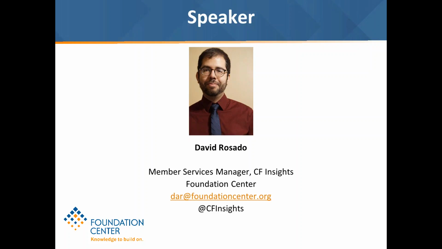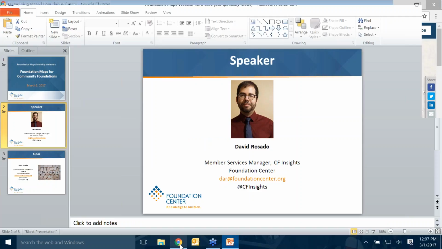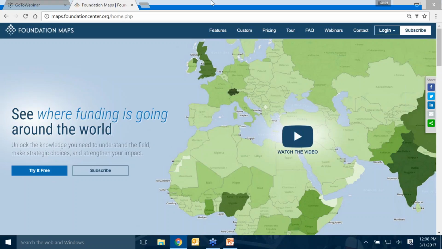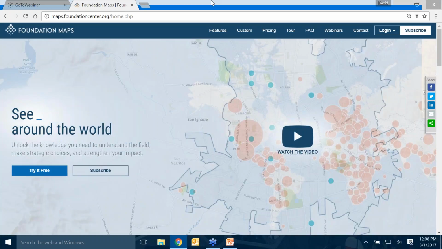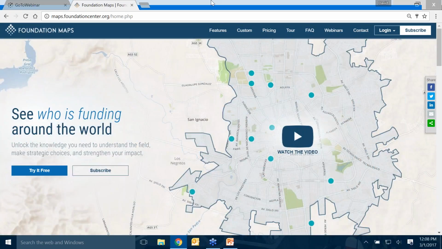But we're not here to talk about CF Insights, we're here to talk about Foundation Maps. So what I'm going to do is switch away from this PowerPoint to the browser. This is going to be a live demo. I'm going to take you through the features of Foundation Maps, what all is available to folks who use the platform. I'll be jumping through different data visualizations that are all housed in the Foundation Maps platform.